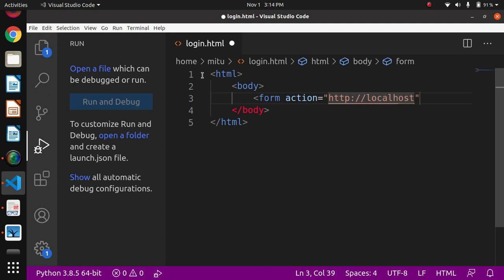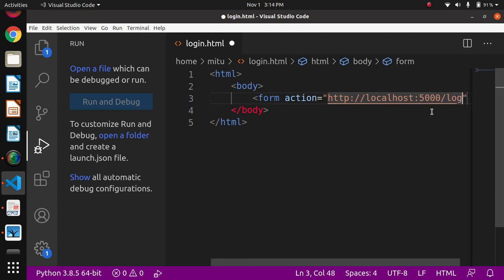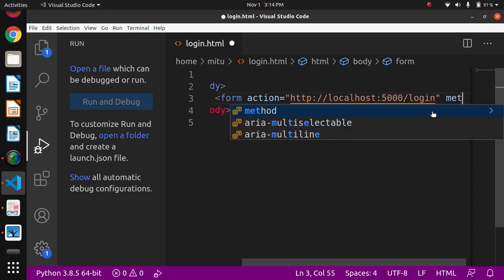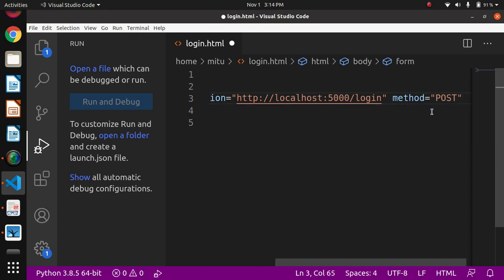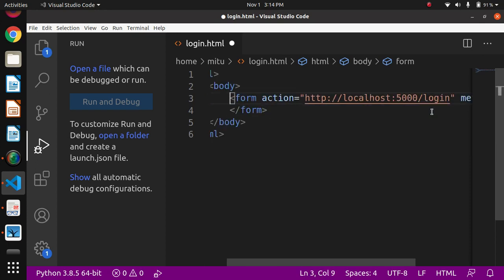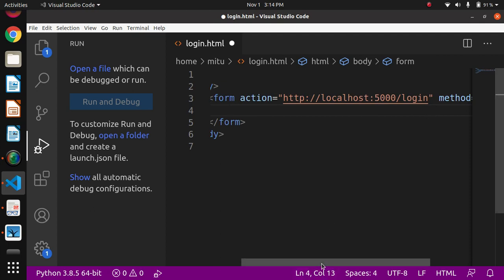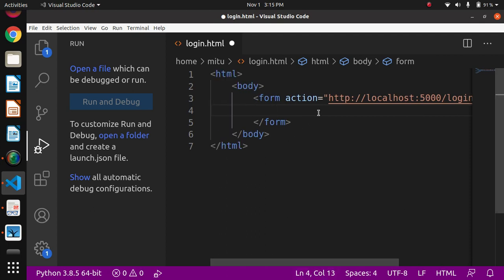Okay, localhost:5000 and your URL that will be used in the Flask application. Fine, that is my URL, and after that I need to specify by which method you have to pass it. So I can make use of the post method, for example. Okay, form is completed here. That's it. So on this URL the request will go when I click on the submit button.